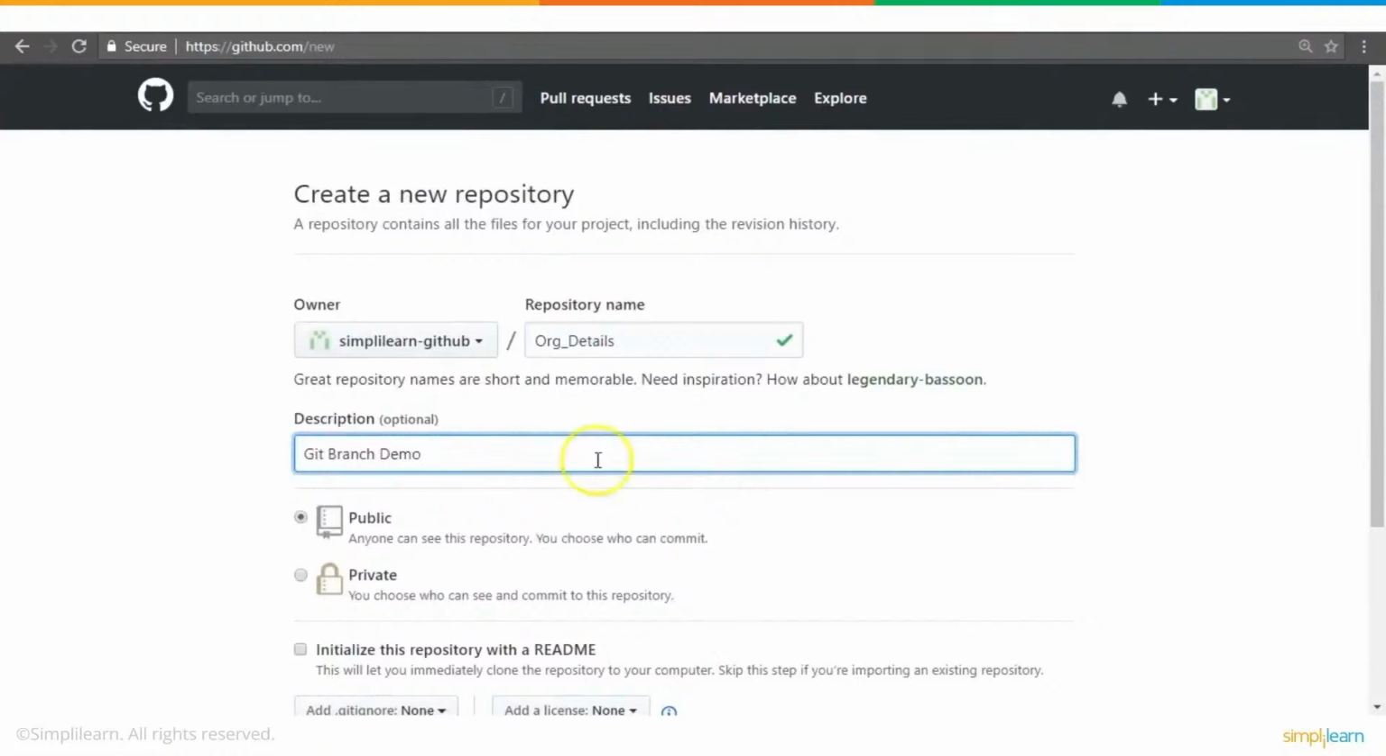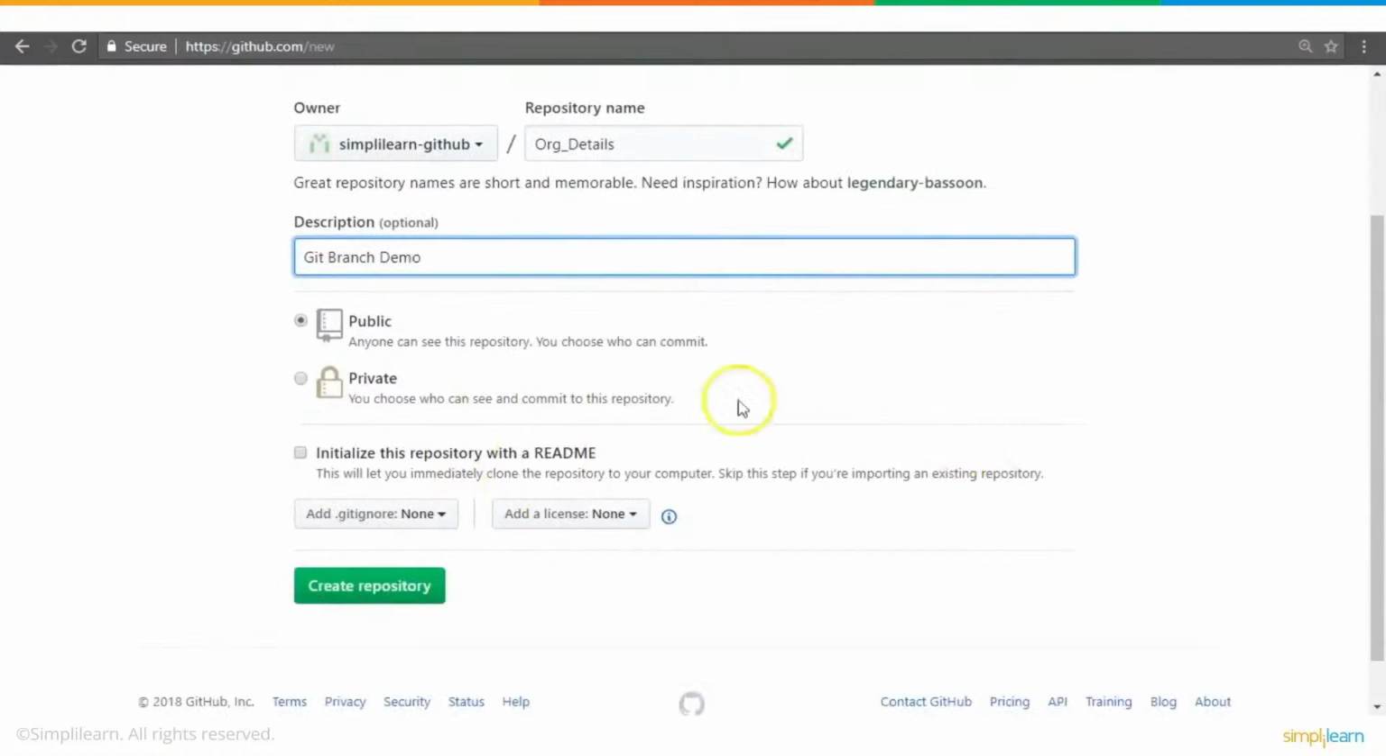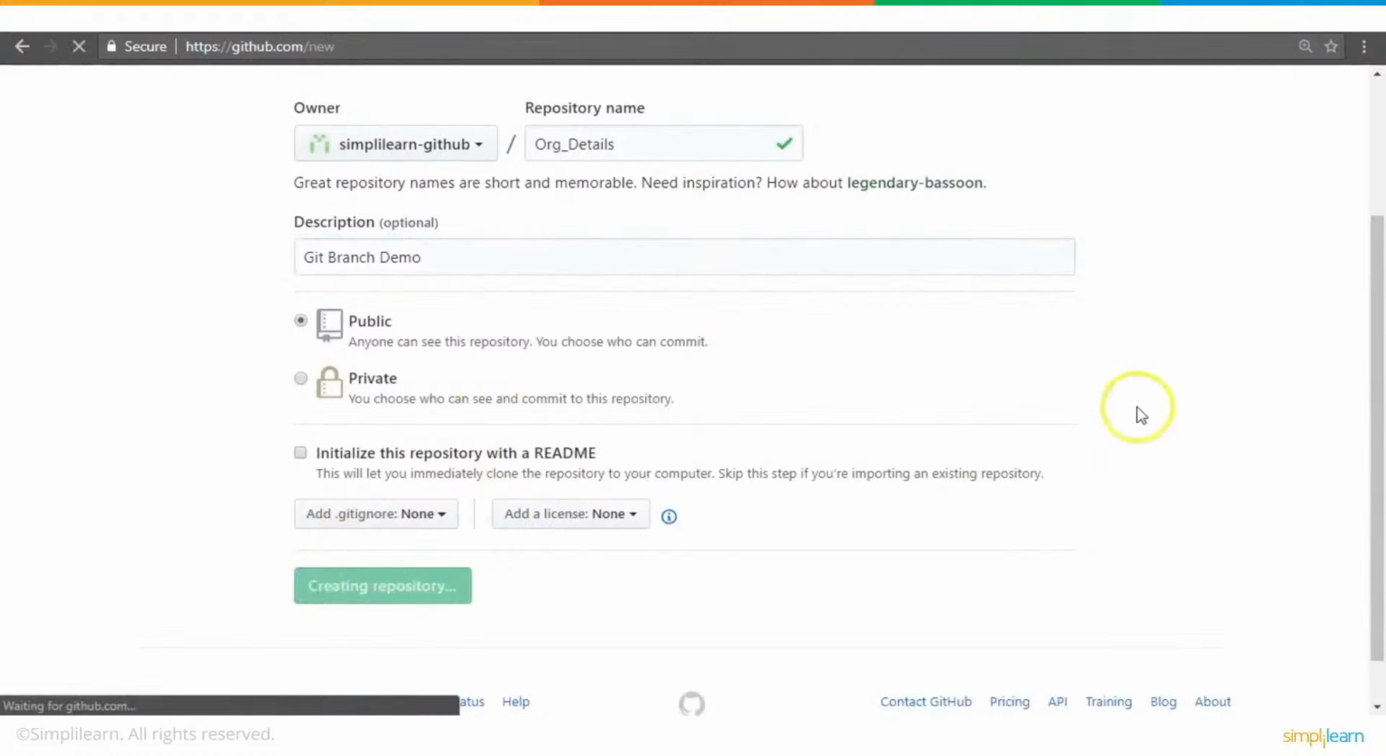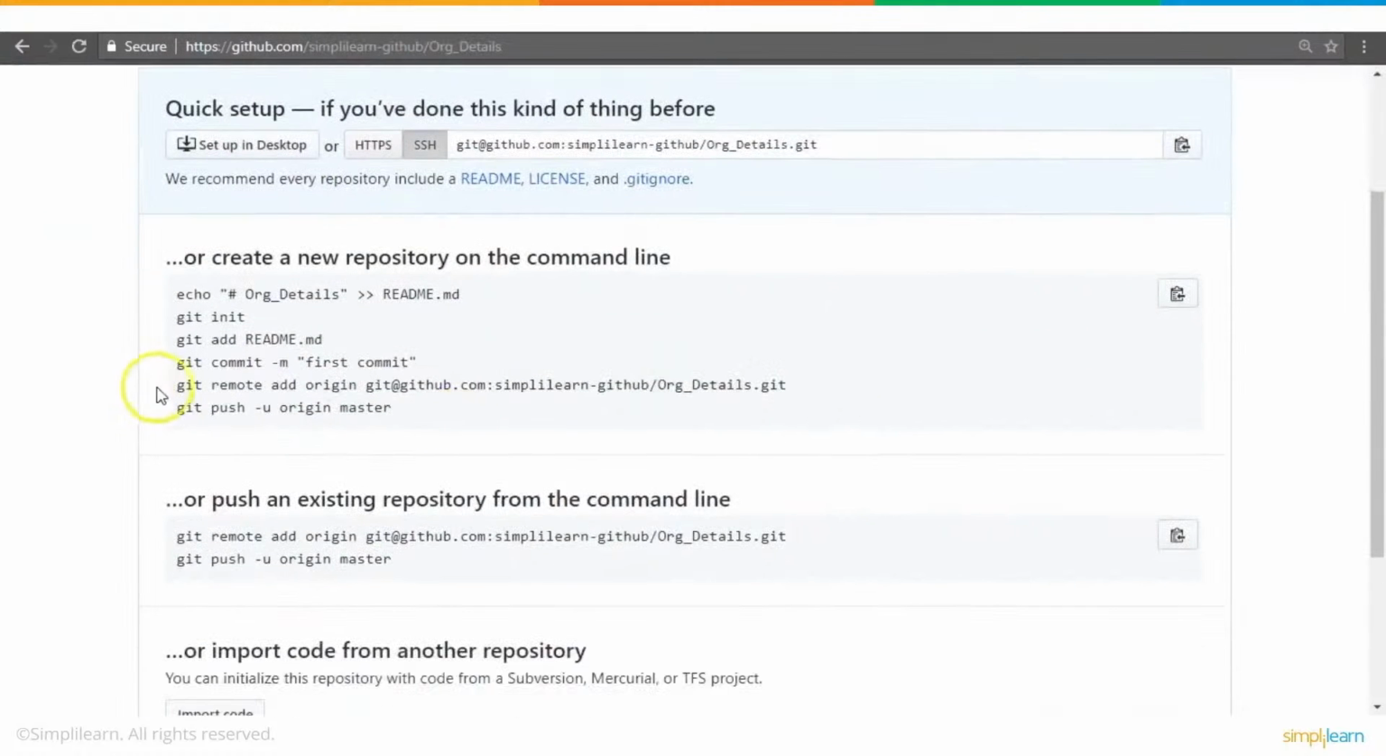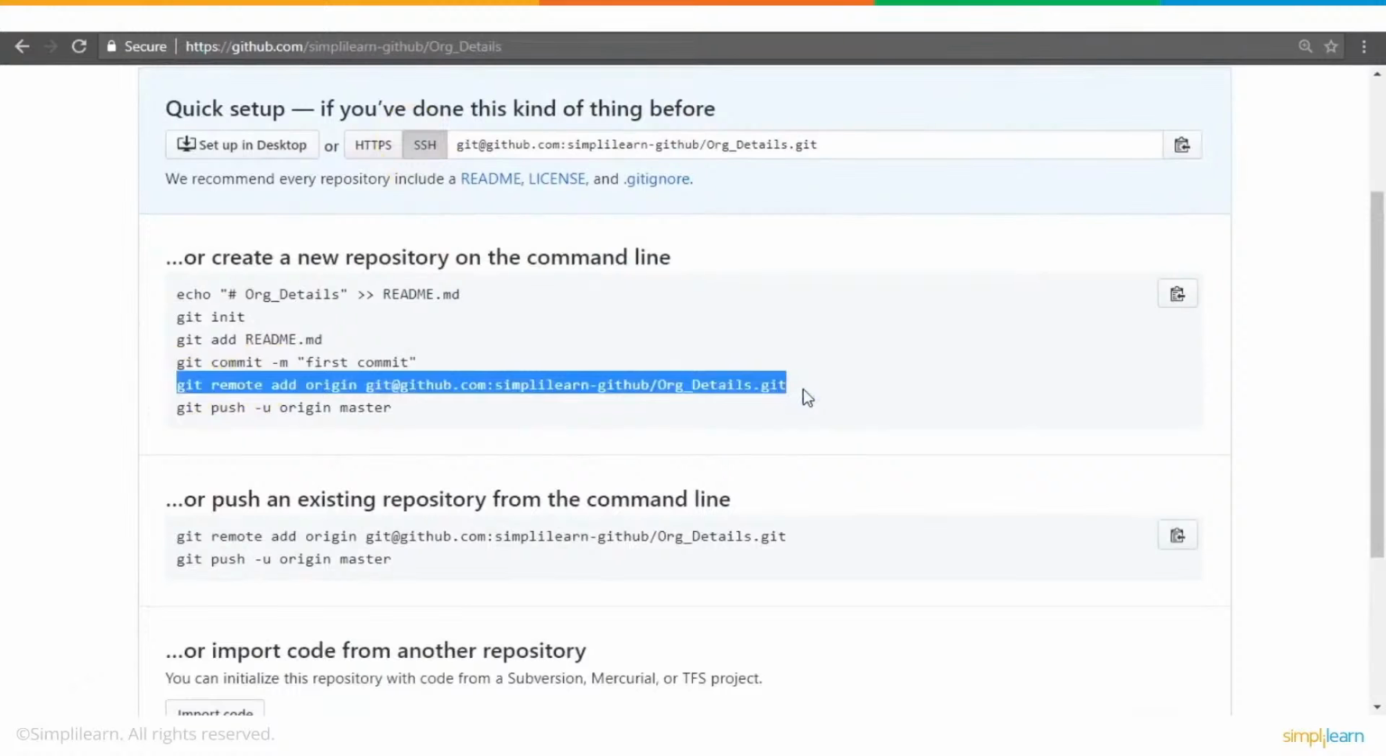This is what I'm going to put in as a description. I would say public. I don't want any readme files in it because I already have a repository. I would just say create a repository. All right, let me use the SSH URL. Yeah, this is the SSH URL. This is good for me. So let me copy this URL.